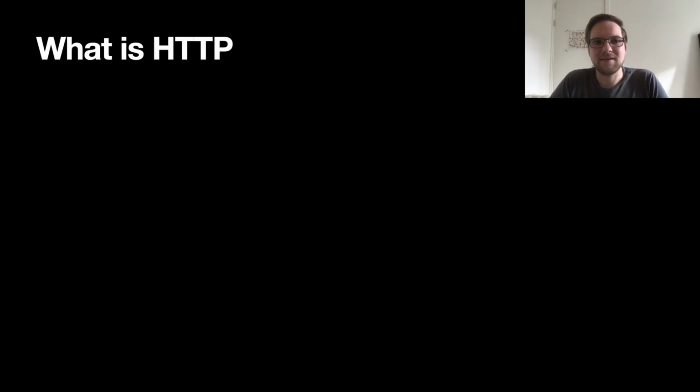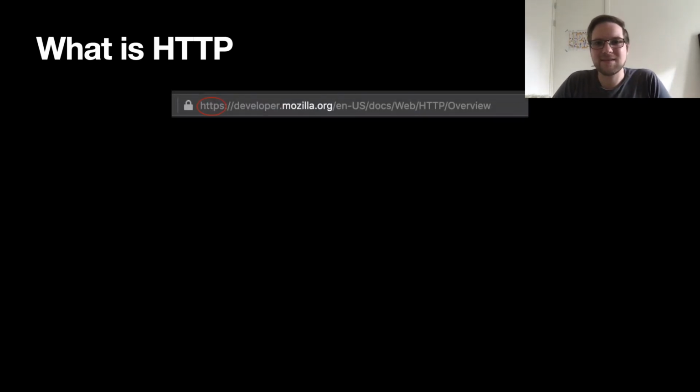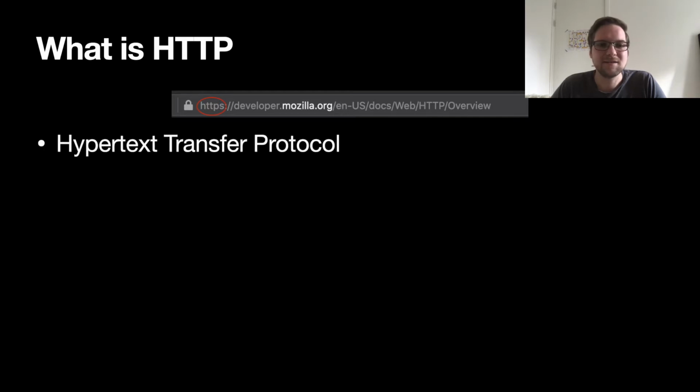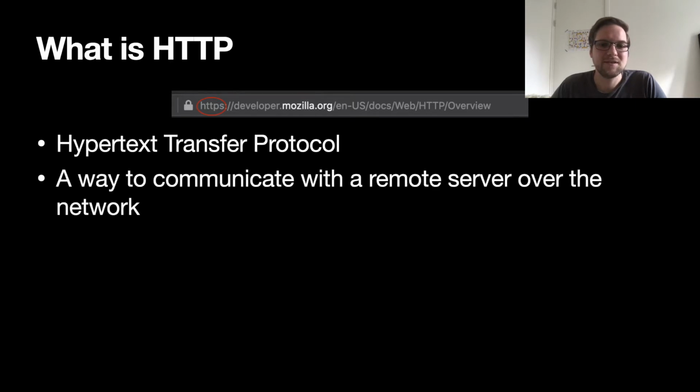What is HTTP? You've probably seen this in a lot of places. In every URL that you see online, there's always this small HTTP prefix to the website, and maybe some of you are wondering what this HTTP stands for. HTTP stands for Hypertext Transfer Protocol, and it's a protocol to communicate with a remote server to get some information from it.